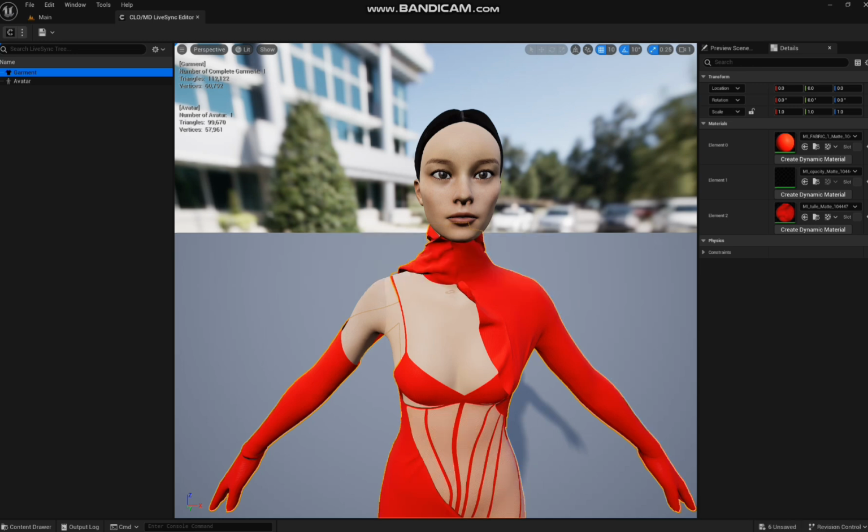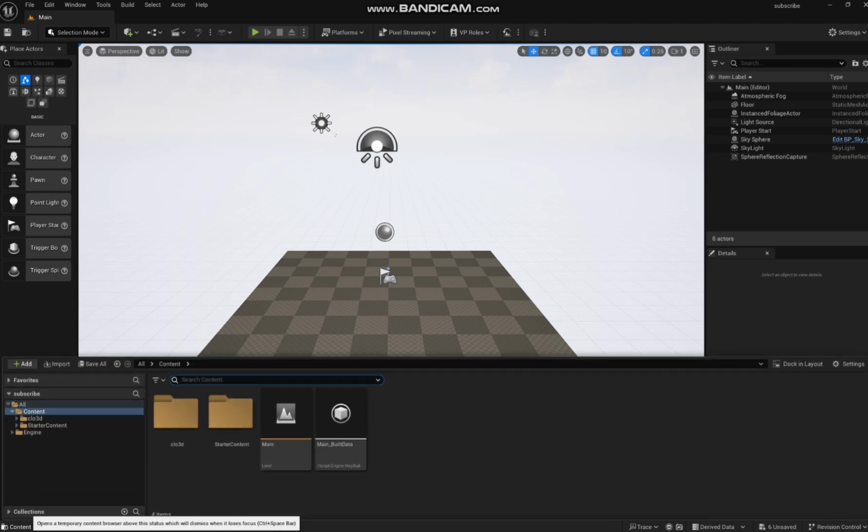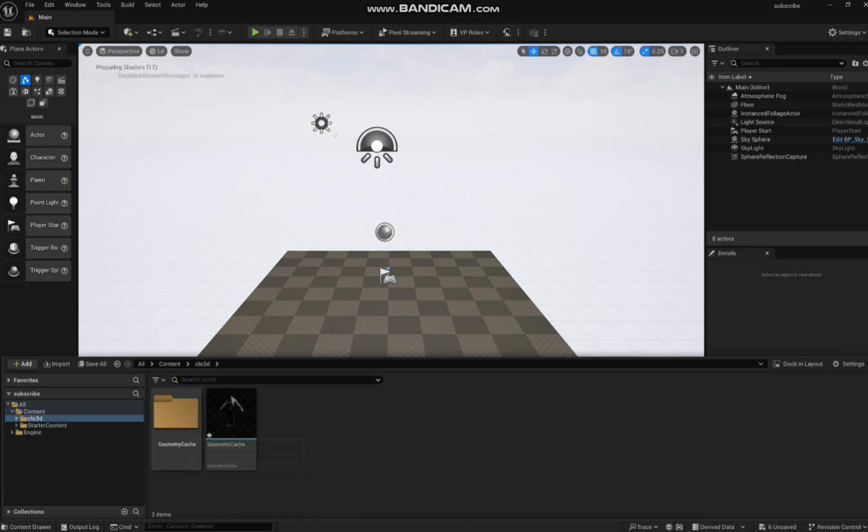I don't need this anymore, and we can simply close it. Now, where we can find the garment and animation, it's right here in the content drawer. So I click on this. This is my geometry cache and a folder.